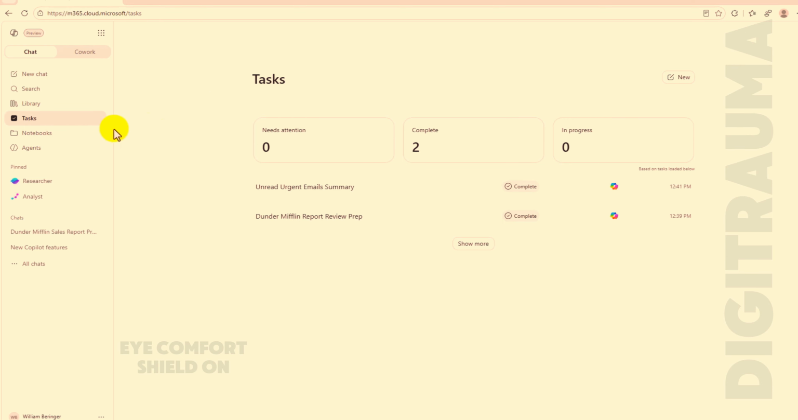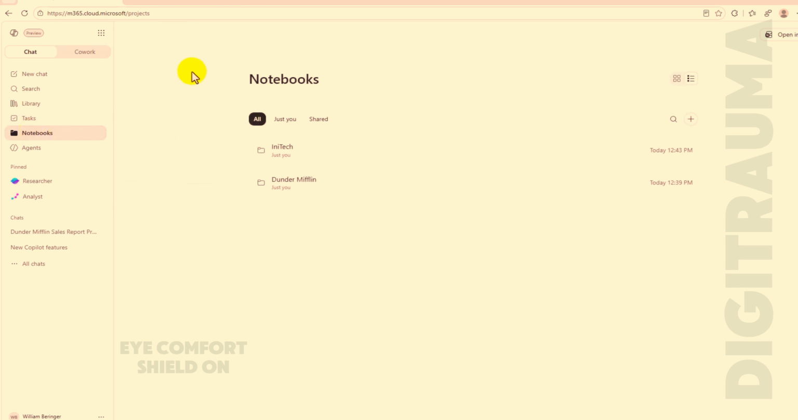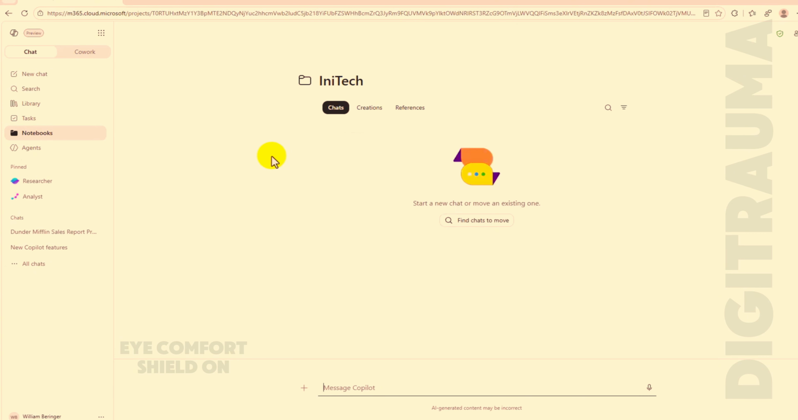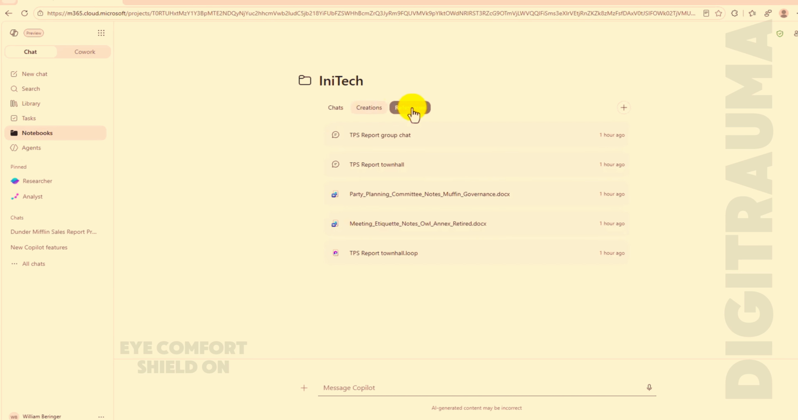The new Copilot Notebooks, this is the simplified notebooks. This was announced recently and it's in the process of rolling out. You can see here, these are called chat forward notebooks. I've created a Copilot notebook here. I've got chats and creations and references. And again, I'm not going to go through all the details of these here. I have other videos that do that.